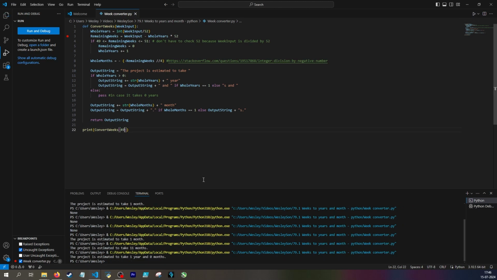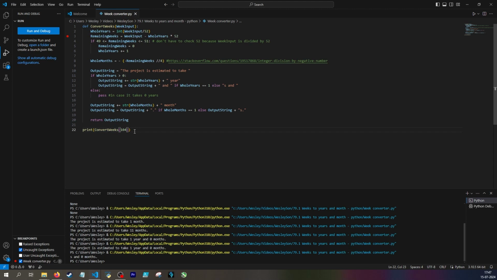And 49 again. 1 year and 0 months. And 52. So if it's exactly divisible by 52, that's also fine. And then just one big number. Bruh. So that is also broken. So that's the pleasures of testing live.